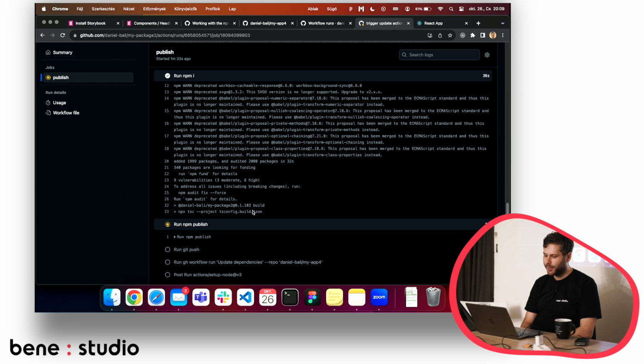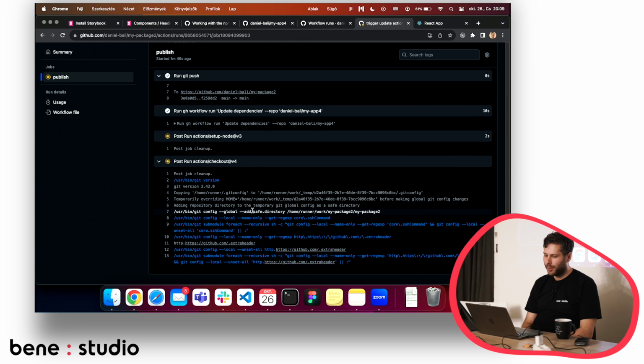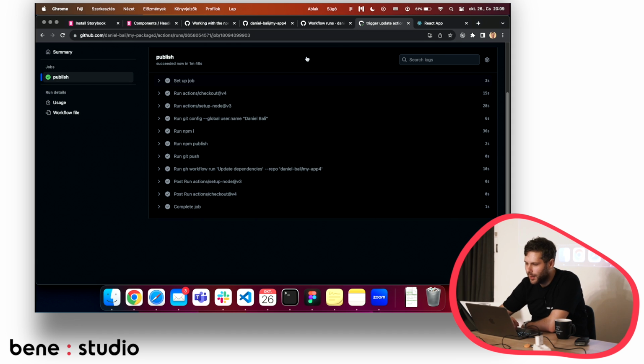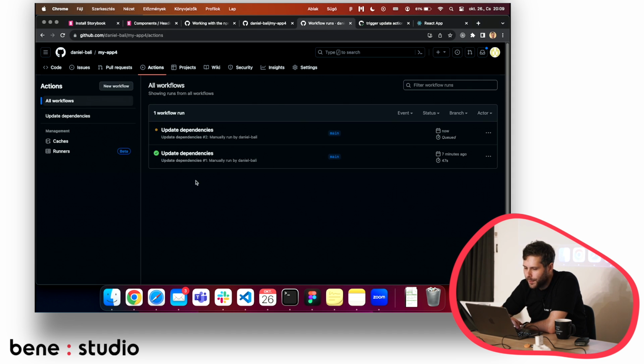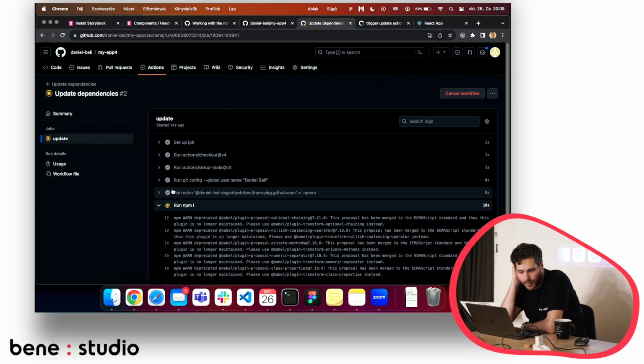Okay, it's doing the build, it's publishing. It's published a new one, git push, and then it's looking to update the dependencies workflow in the other repo. And as I can see, it's successfully triggered. So let's go to the other repo's actions now, the my app actions. And as you can see, it's successfully triggered the other workflow action. And as you can see, it's running nicely. So basically, we succeeded. Let's check if it's running now.